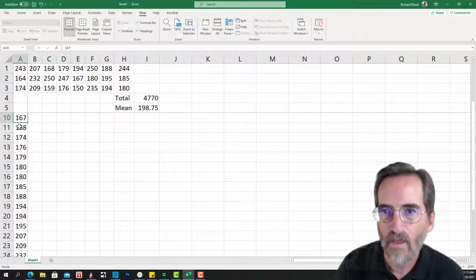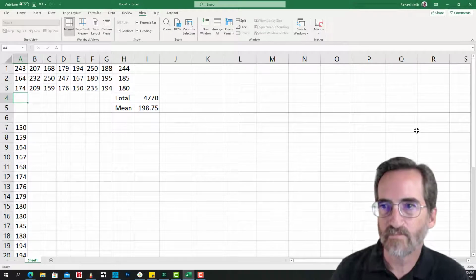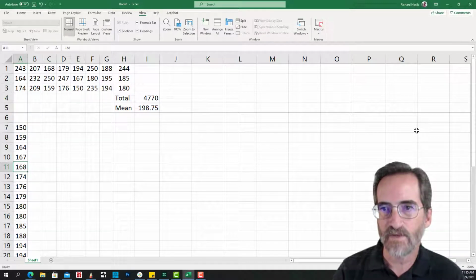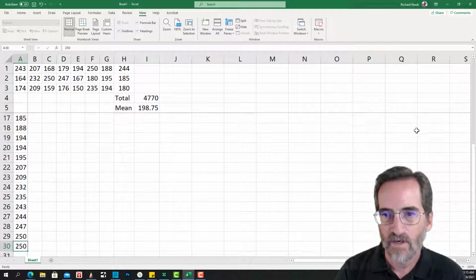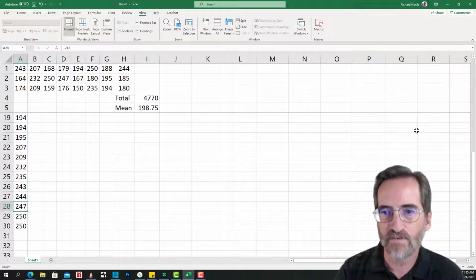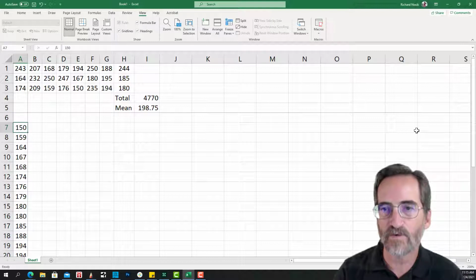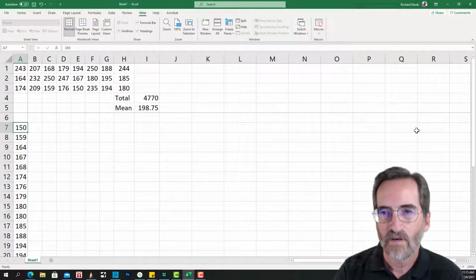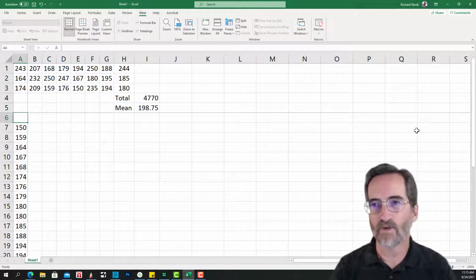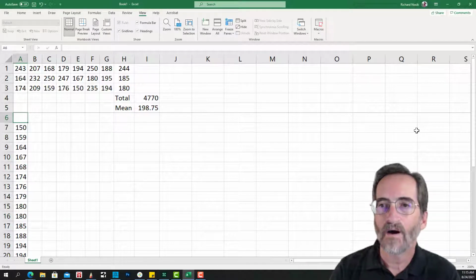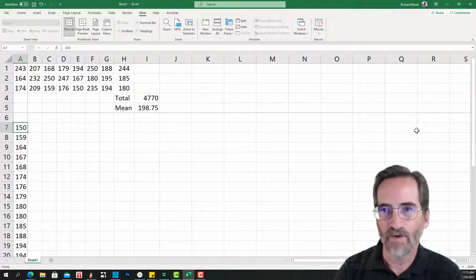Okay. So there's my numbers in order, 150, 159, 164, 167, 168, etc. All the way through 250. It goes from row 7 to row 30. So 30 take away 6 is 24. Good. Got 24 entries. So we didn't miss one or anything like that.